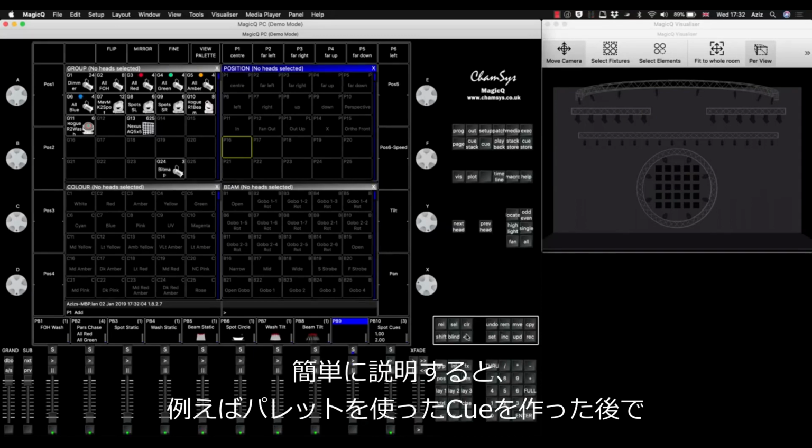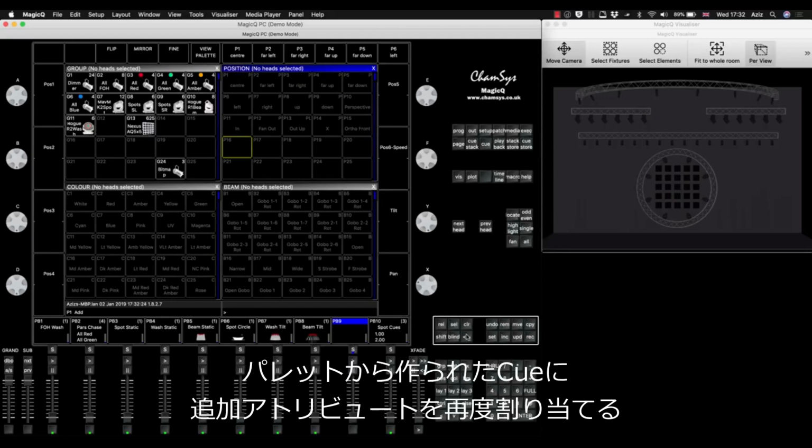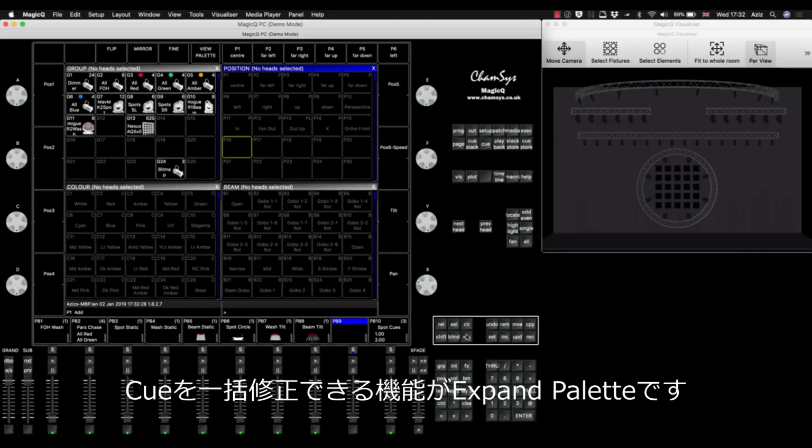So to say it in simple words, if you have a playback or playbacks with a particular palette and you've used it, and later on you've added something new into the palette, and you would like these new changes to be applied everywhere else, this is where you use the Expand Palette function.